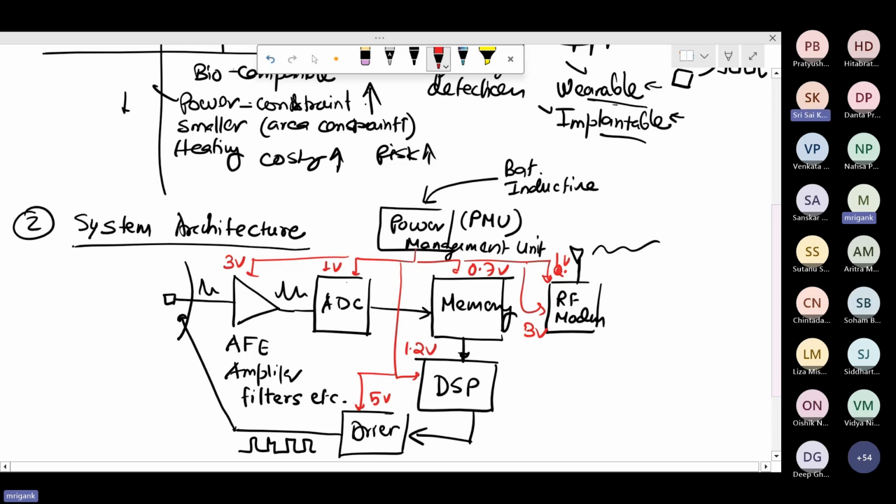Even the battery charging has to be done. If there is a battery sitting somewhere outside the chip, there is supposed to be charging of the battery. Even that charging process has to be controlled by the power management unit. So it is not a one-way traffic. The battery control is also the responsibility of the power management unit. It takes power from the battery, distributes to other units, regulates the voltages, and it also takes care of the control of the battery charging. All these processes are controlled by the power management unit.